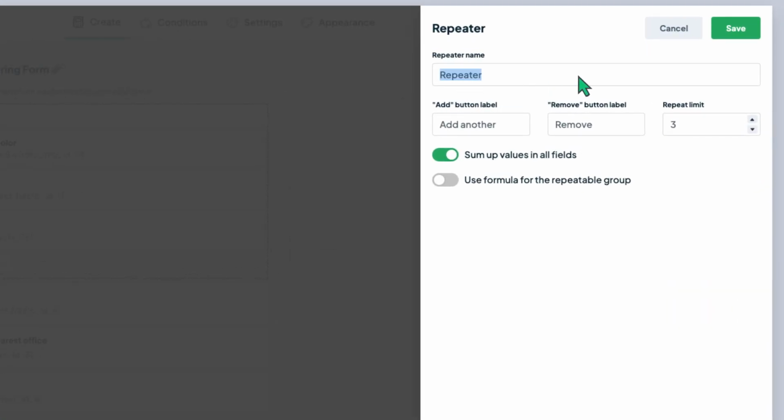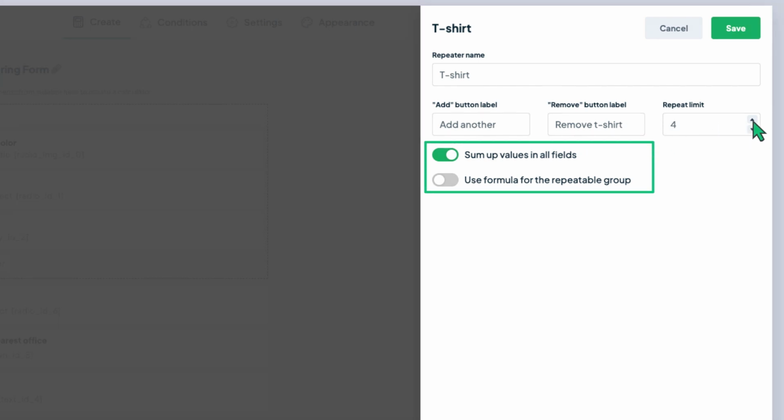In the settings of the element, we can change the text, repeater name, and the label of add and remove buttons. Setting up the repeat limit is also possible. Before moving to the next settings, let me show you how our calculator is looking now. Then I will add a formula field to calculate the total price.